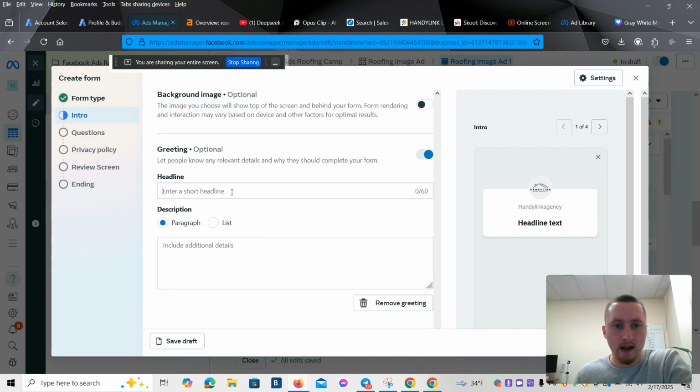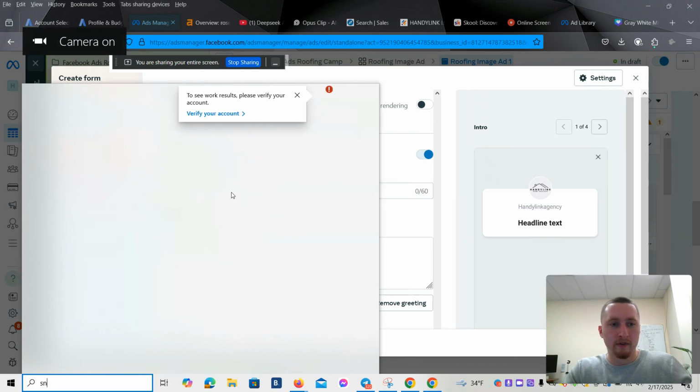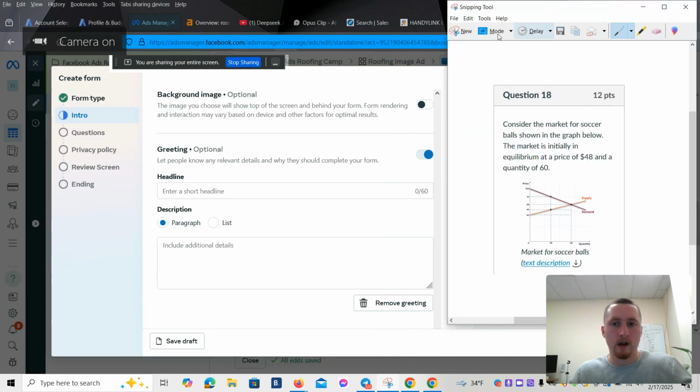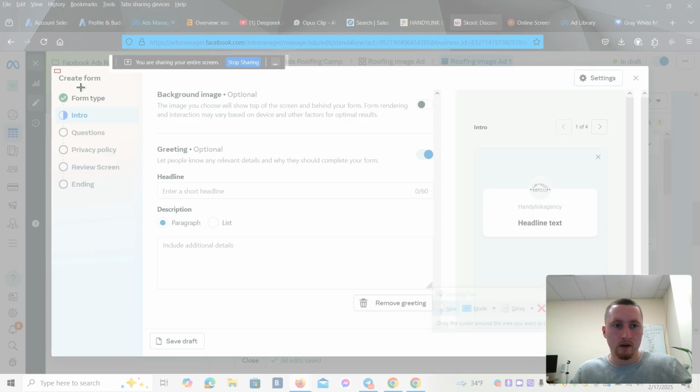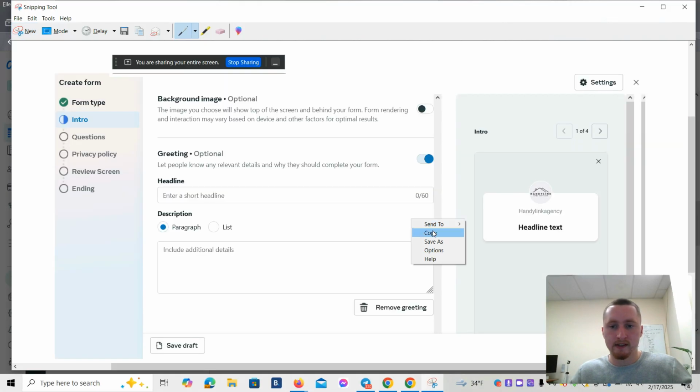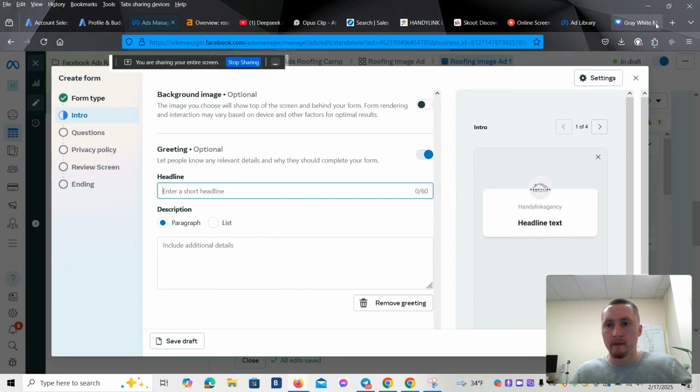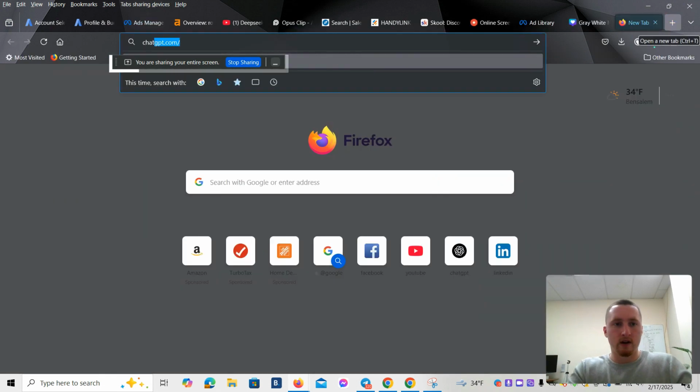Okay. Next, headline. Honestly, if you guys are not that creative, like I said, you can use ChatGPT to your advantage. For example, I'm going to click on the snipping tool and get a new snippet. I'm going to take a screenshot of this like that, and then go to ChatGPT. I don't think I have it up.